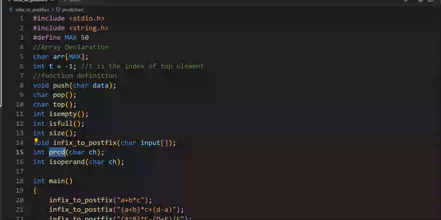And here is the precedence function, prcd, that gives the precedence of the given operator and takes a character as input. isOperand checks whether the given character is an operand or not. If we input a, it will give 1 because it is an operand. But if we put an operator, it will return 0.